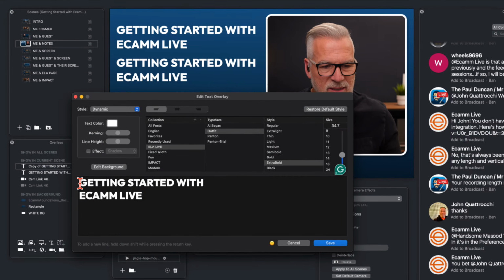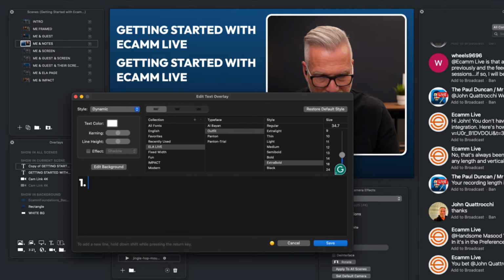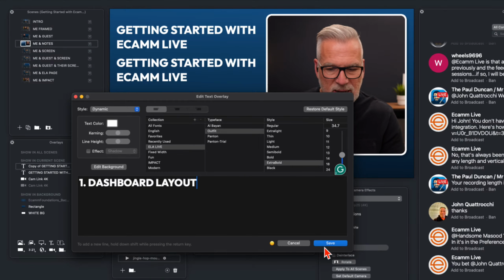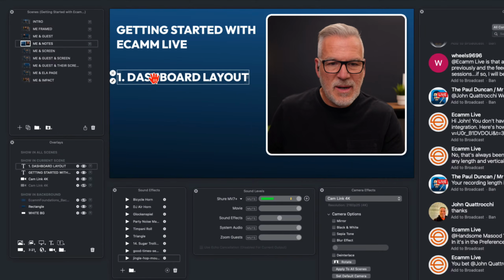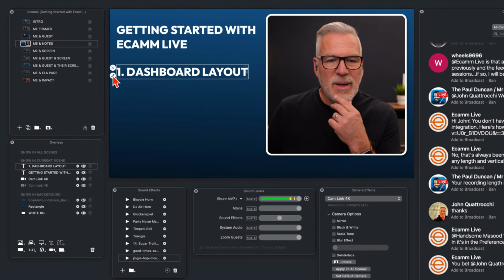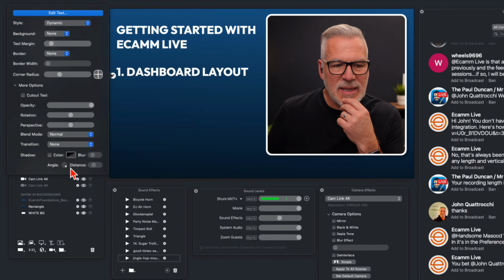And we said, number one, dashboard layout. Again, I can line that up. It will snap. It'll show me there that I'm in line with it. And what I could do if I wanted, and I do like the idea of what we did before with that little drop shadow, but we're going to pull that back a bit and that distance back in. I quite like that.